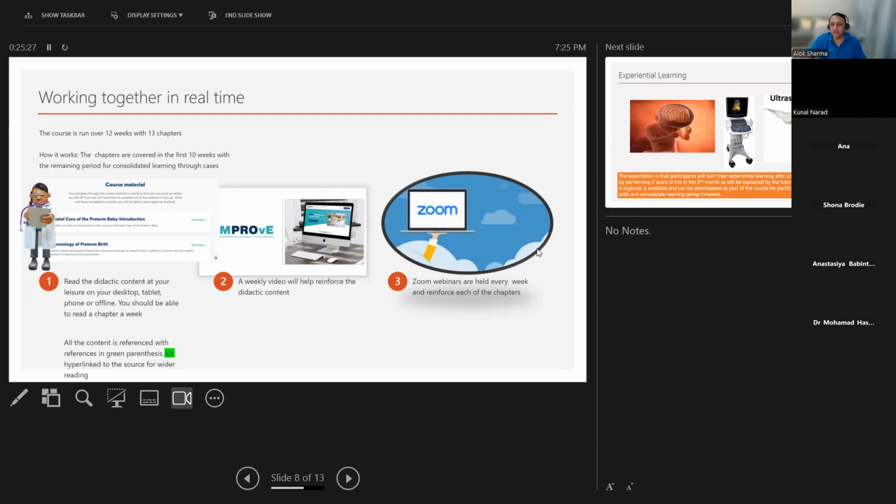So, can you share the link for the MPROvE app? If you've got Android, you can just download it by Googling MPROvE. If you're an iPhone user, then I'm afraid we don't have it licensed at the moment on iPhones.